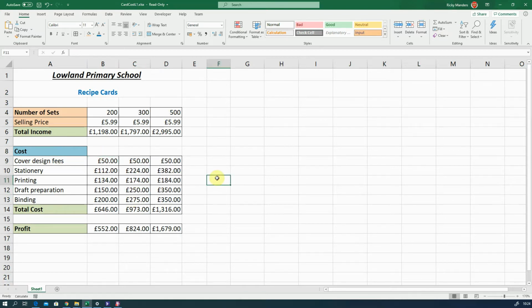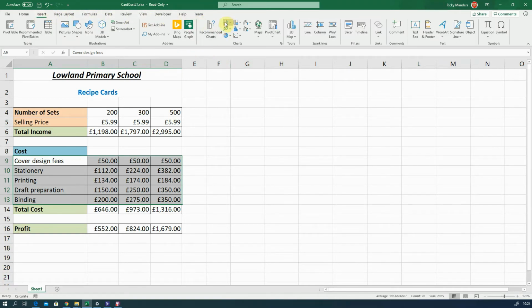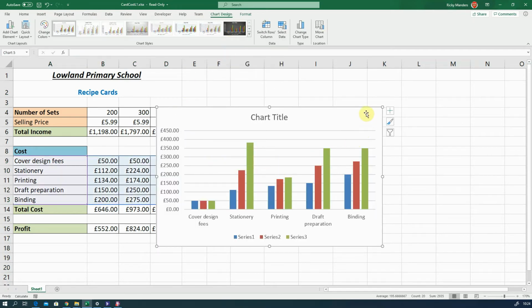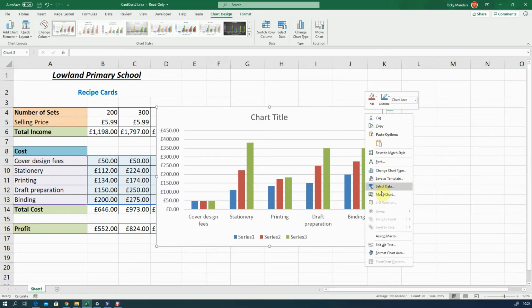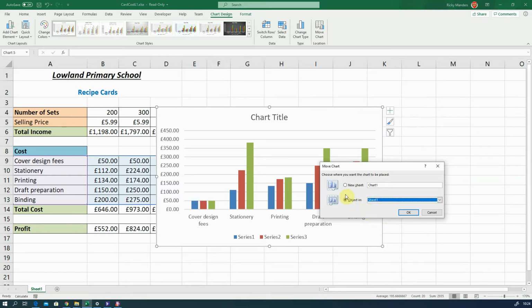So what we'd need to do in this case is select enough to get the basic chart, which was, if we go back, include the text and the values. We're not going to worry about these 200, 300, and 500 for the minute. I'm going to insert my chart again. And remember, we need to move this over to a new sheet. So we can either do that clicking on there or right clicking on there and selecting Move Chart. We want to select New Sheet from there. We don't want to just move it to a different sheet. We want to create a sheet for it. And we're going to call this Costs Chart.